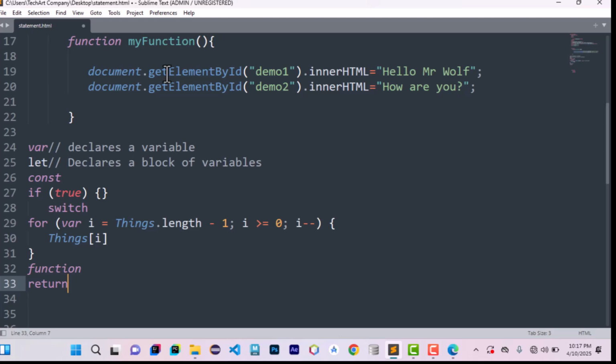The last one we have is try. A try implements error handling to a block of statements. So we use this to handle errors.